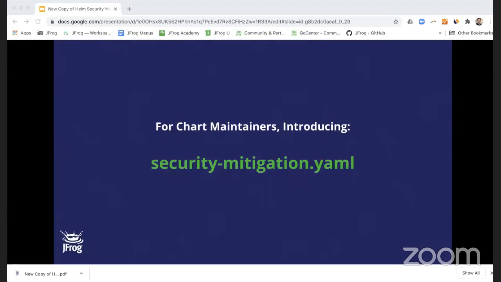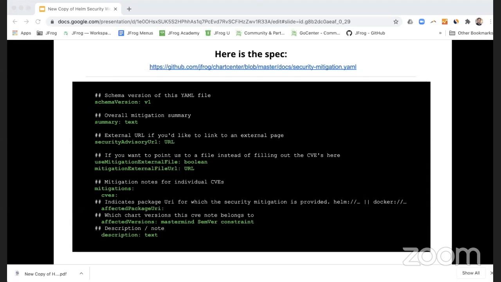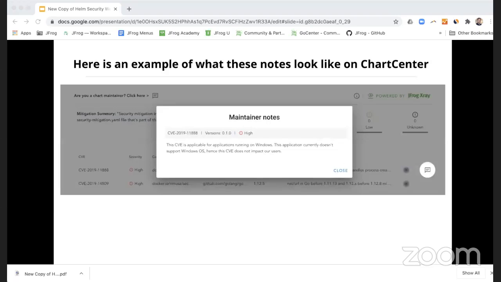We also have a tool for chart maintainers called the securitymitigation.yaml. The chart maintainer can actually communicate on our UI with the end user and provide any mitigation notes around CVEs on their charts. This is the spec for that YAML file, and this is an example of what it looks like on the UI. This is the maintainer notes.